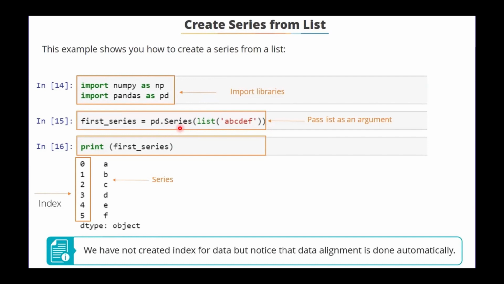See, this pd.Series, what are we doing here? We are calling this function, Series is our function. We are calling the function in Pandas. So Pandas is my library, and on this we are calling. This capital S is already predefined in Pandas. If you write pd.series with a small s, you can see we are getting an error.